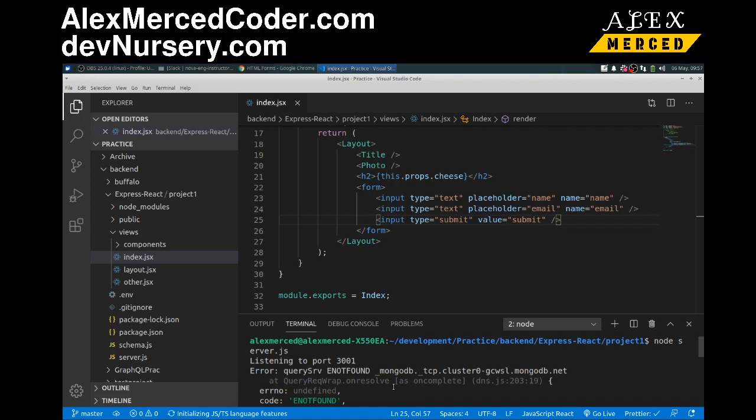Cool. So now if I type in name, Alex Merced, email, alexmerced@alexmerced.com, and I hit submit, it does absolutely nothing. It does refresh the page though, because it thinks I submitted the page, and the form wants to do something, but it did nothing. It didn't send it anywhere, because I never told it to. Okay, so let's talk about how we would do that.